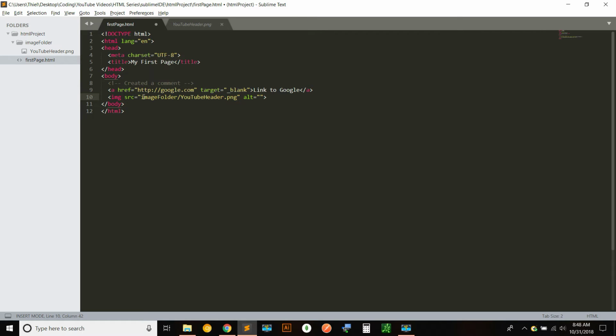Theoretically, you could put an HTTP URL into this source attribute as its value, and that would link to a page that's active on the internet that contains the image. And before we jump over and see it in the browser, let's discuss the alt attribute and value.